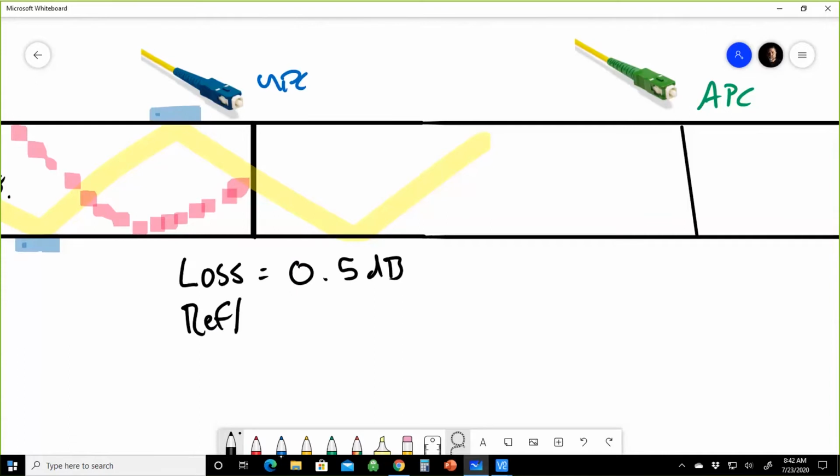Reflection-wise, we're talking about reflection. Reflection is light that bounces back towards the transmitter. This is what causes your bit errors. This is what causes dribbling errors, right? This is displayed as a negative value. And for UPC, we're looking at -50 to -55 dB of reflection.